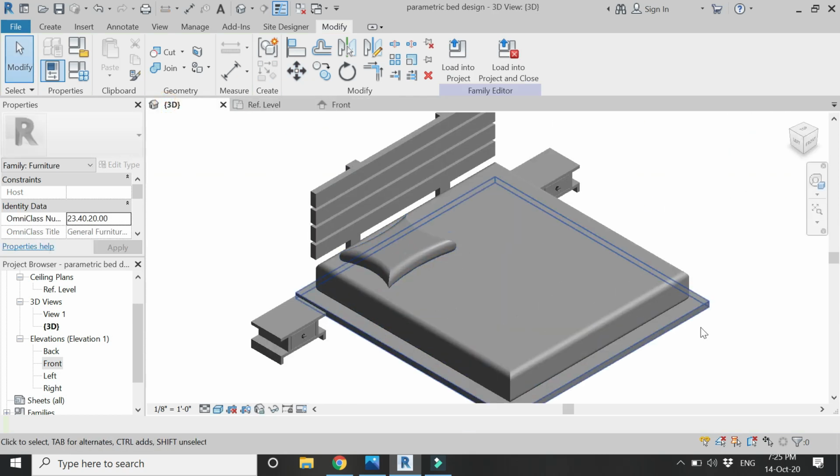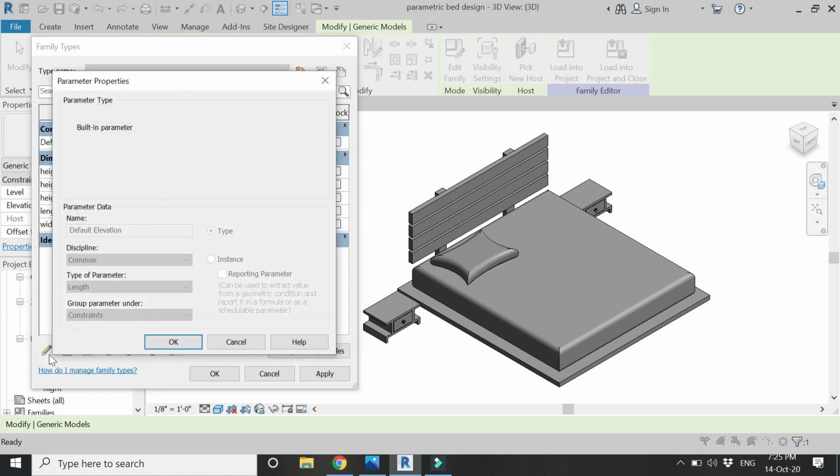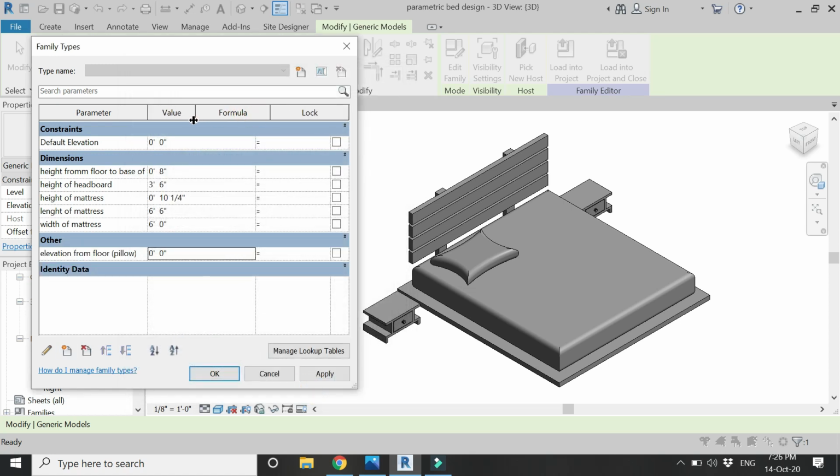Now I want that if I change the thickness of the mattress or the height of the bed, the pillow should move along with that. So for that I'm going to create a new parameter, which is going to be the elevation from floor, and in the bracket I'm going to write below so that I know this parameter is for that. And here I'm going to add a formula for this parameter, which is going to be the height of mattress plus height from floor to the base of mattress, which is going to be the overall height of the bed.